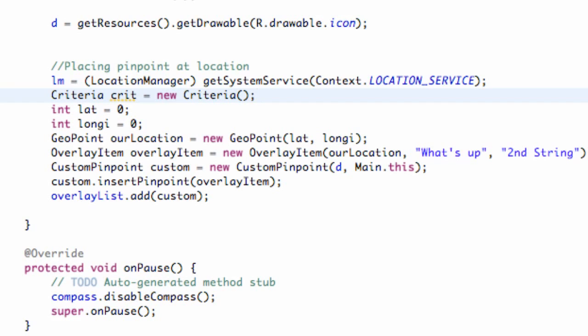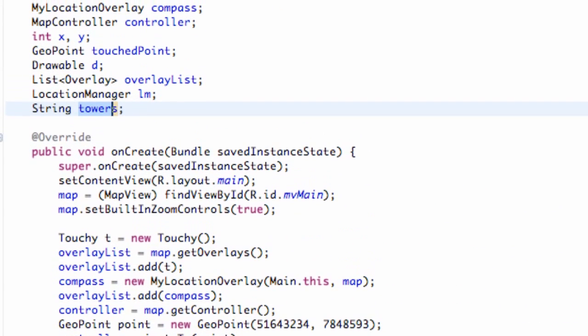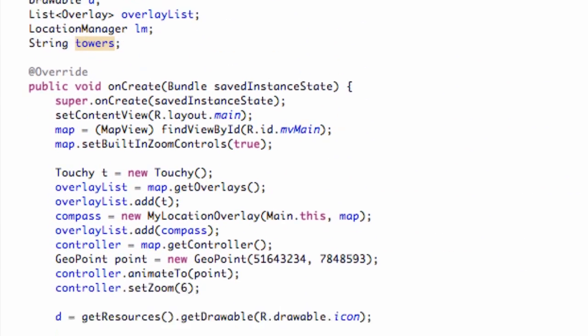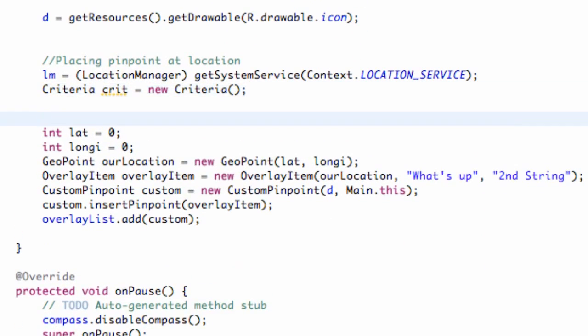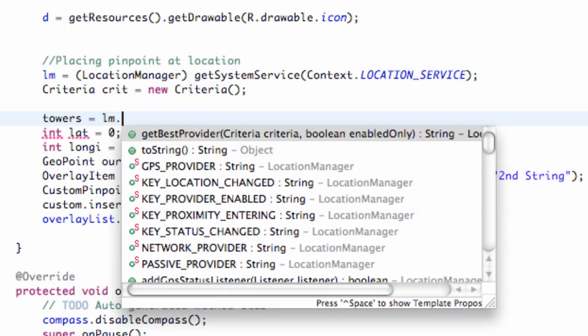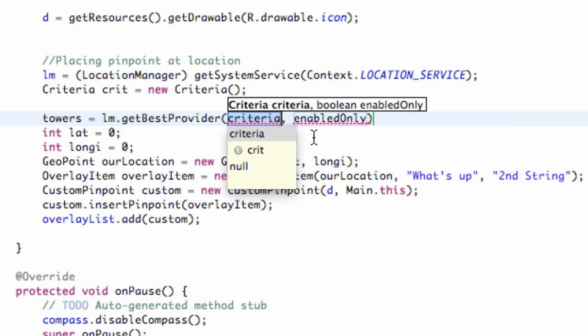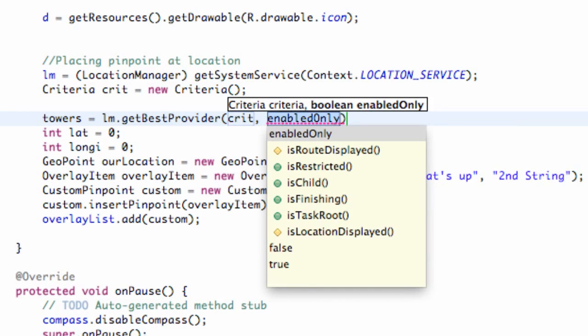And now we're going to set up a string called towers, based off our location manager and the criteria, what kind of criteria we're looking for. So we're going to say towers, and set this equal to our location manager, called LM, and then say dot getBestProvider. As you can see, it takes criteria and also a Boolean value. So we're going to set the criteria to crit and enabledOnly to false.